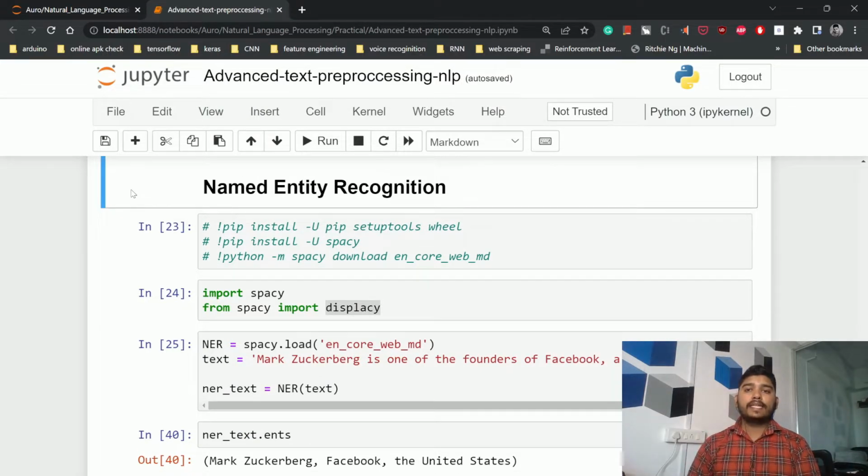Now the next technique is named entity recognition. Named entity recognition is useful when you need to identify persons in a corpus or sentence, or identify organizations in the corpus or sentence, or identify the names of countries used in a paragraph, corpus or sentence. At that time you can use named entity recognition, right?